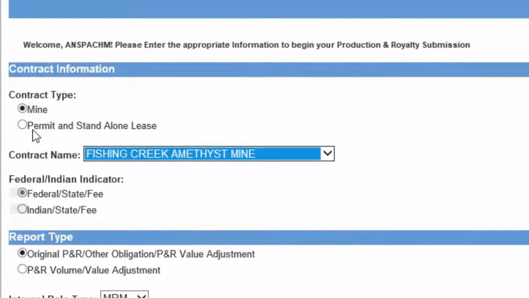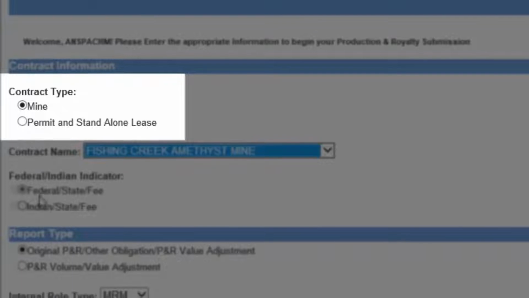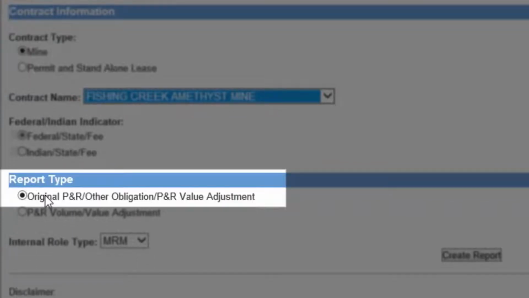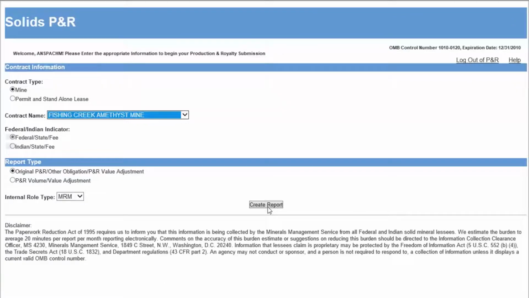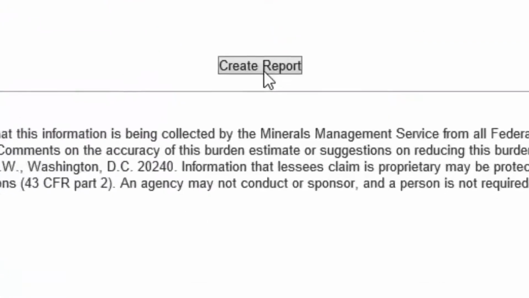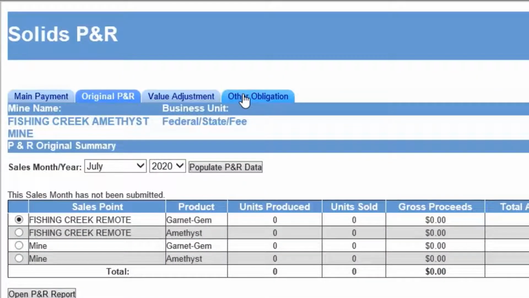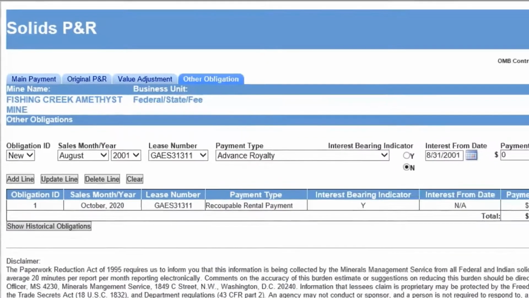For purposes of this video, we assume that you chose a contract type of either mine or permit and standalone lease, and a report type of original P&R, Other Obligation, or P&R Value Adjustment in the P&R selection screen. After selecting the Create Report button in the P&R selection screen, you will be brought to the original P&R tab. Click on the Other Obligation tab to enter your obligations.